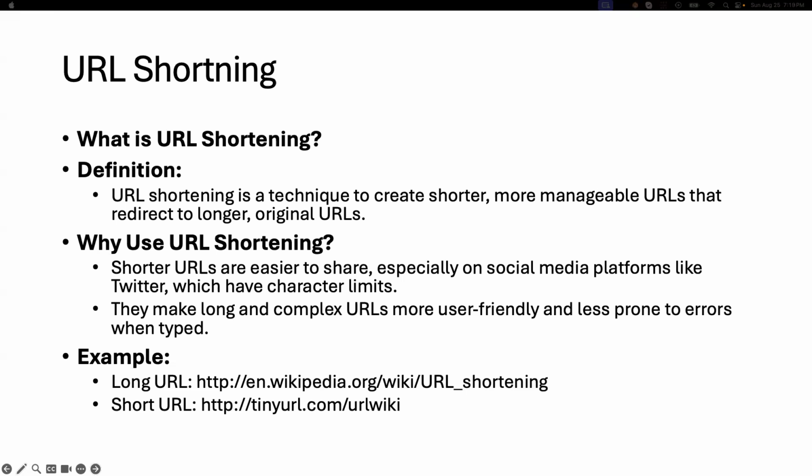For example, a long URL like en.wikipedia.org/wiki/URL_shortening can be shortened to something like tinyurl.com/URL-wiki. These shorter URLs are particularly helpful on social media platforms like Twitter, where there are character limits for posts. By using a short URL, you save space and make your message more concise. There are several popular services that provide URL shortening, including Bitly, Rebrandly, and TinyURL. These services take your long URL and create a short link that redirects to the original URL.